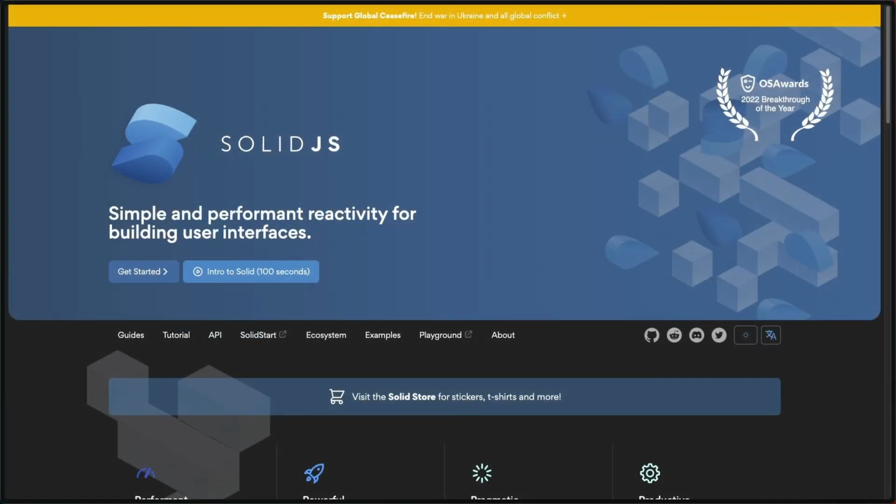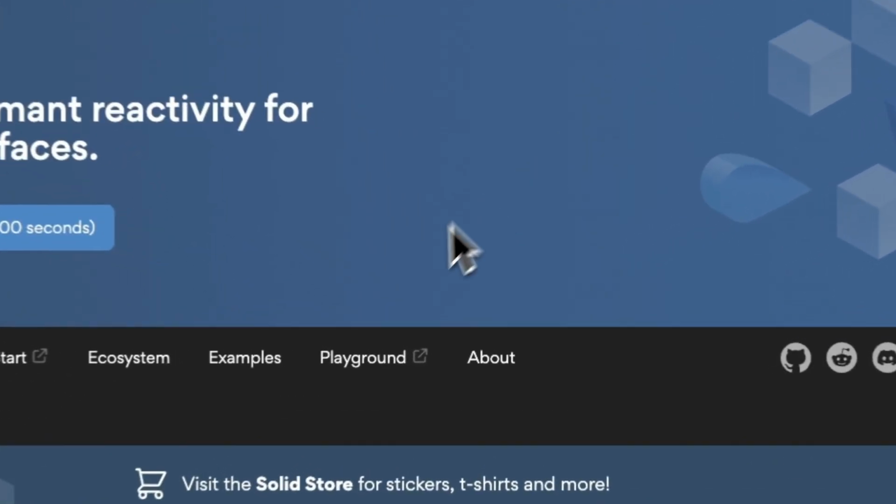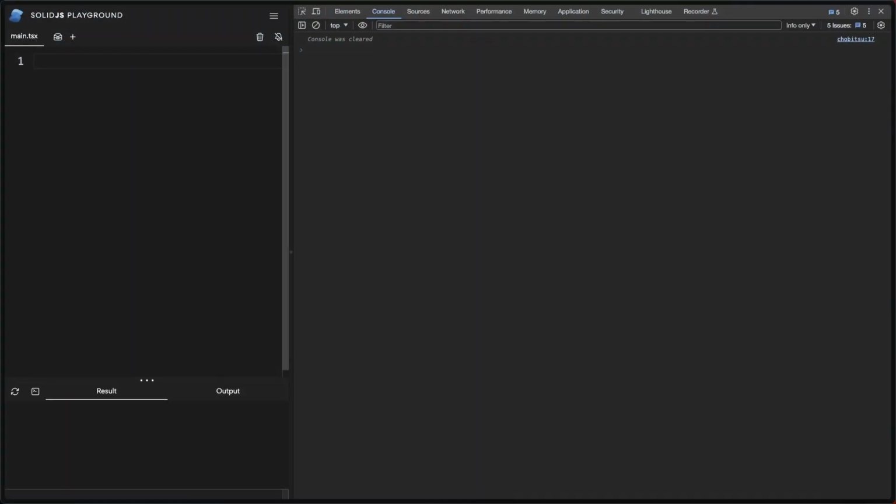Solid is a reactive JavaScript framework for building performant web apps. In this video, we will understand what fine-grained reactivity is and how it works in Solid. Let's start by creating a relationship.